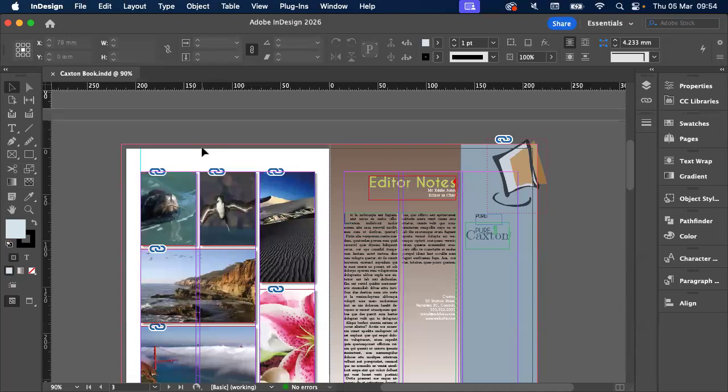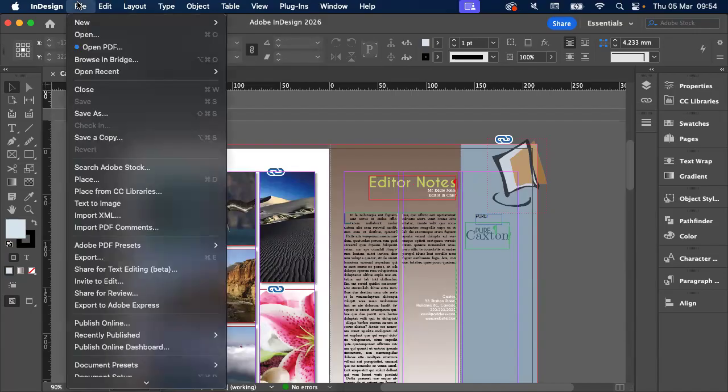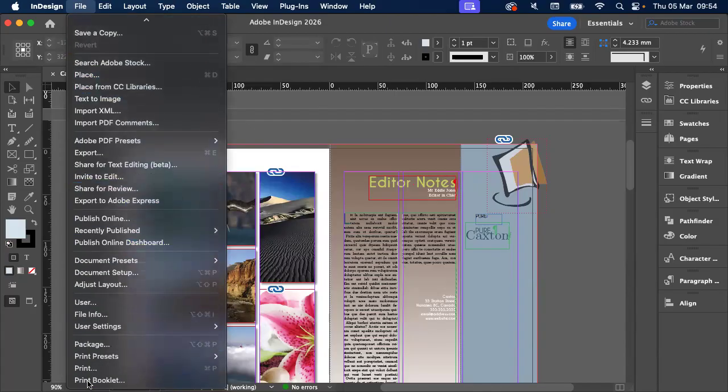To create a package, your file must of course be saved. You go up to the File menu, and you also mustn't have any errors. File menu, and you're going to look for Package. That's at the bottom of that menu. If you have missing images, missing fonts, those images are not going to come across in your package. So we make sure we have no errors.